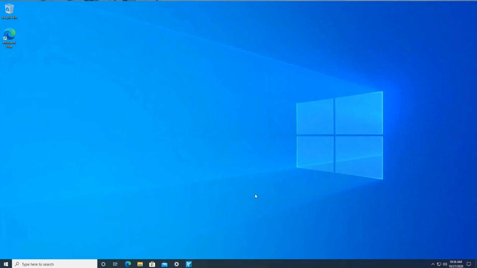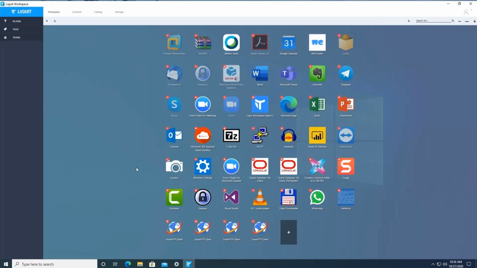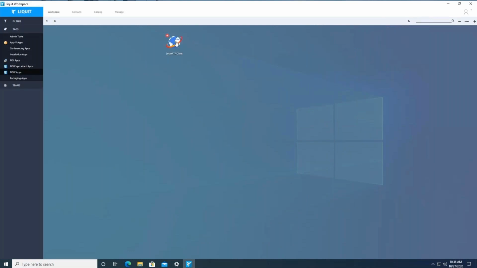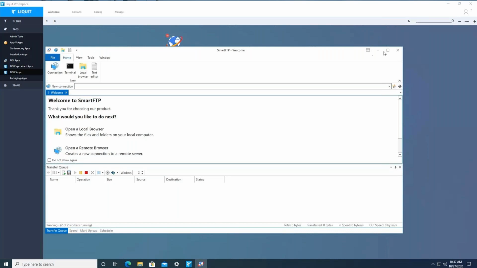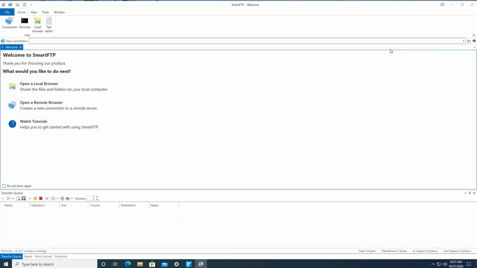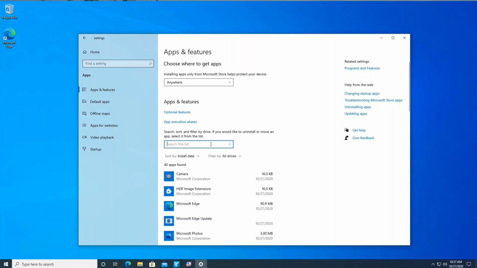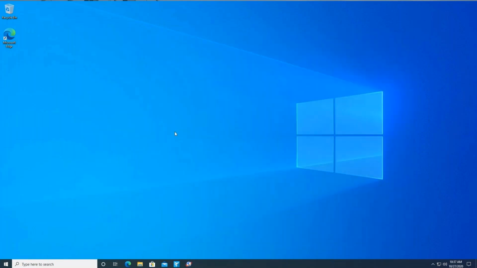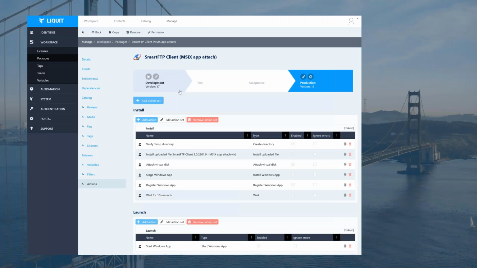Now on a clean machine, how does that look? I go back into my Liquid Workspace. I've used tags to differentiate between the different SmartFTP clients. This is one which uses MSIX technology. So if I click it, the user experience is exactly the same. The application launches. If I close it up, you will see that it's now only available in the apps and features screen. You don't see it in the programs and features screen. That's the difference between an MSI installation and an MSIX application.